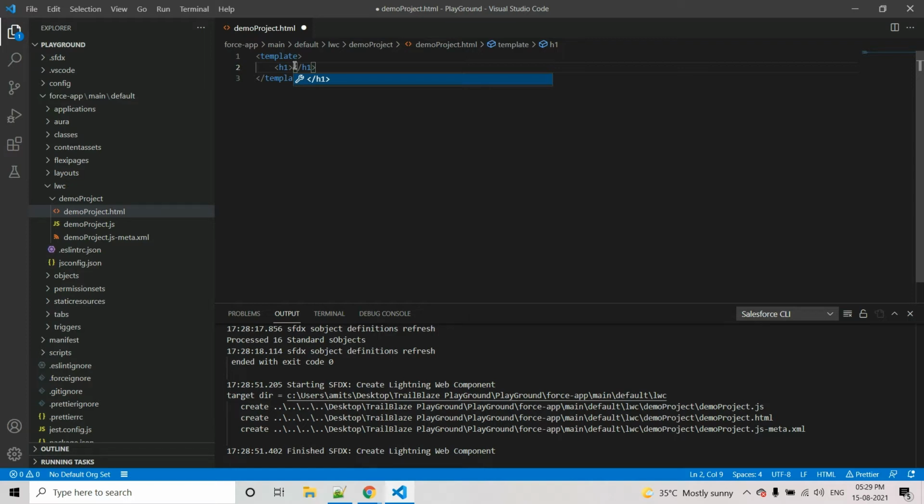So the line will be like, hi, this is a demo project by Amit, and save it.